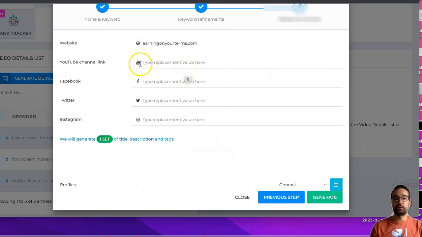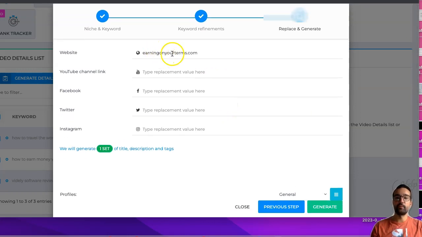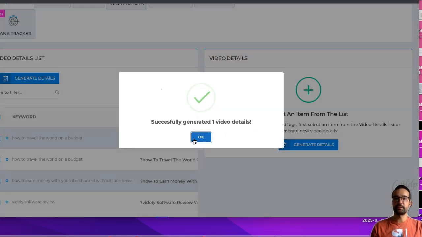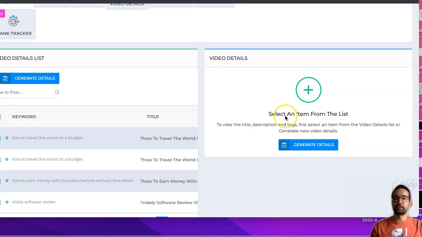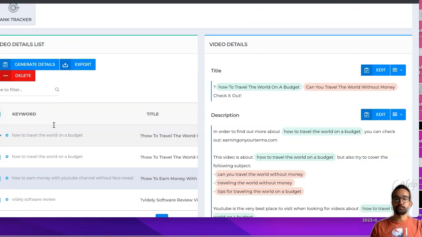Write your details, such as your YouTube channel link, Facebook, Twitter, Instagram. That obviously belongs to you. All this stuff you can also add later in the description, which is basically where we go now. But anyway, feel free to fill it in if you want. I just keep my website over here and I go for generate details. Successfully generated details. I'm going to just click on it here.